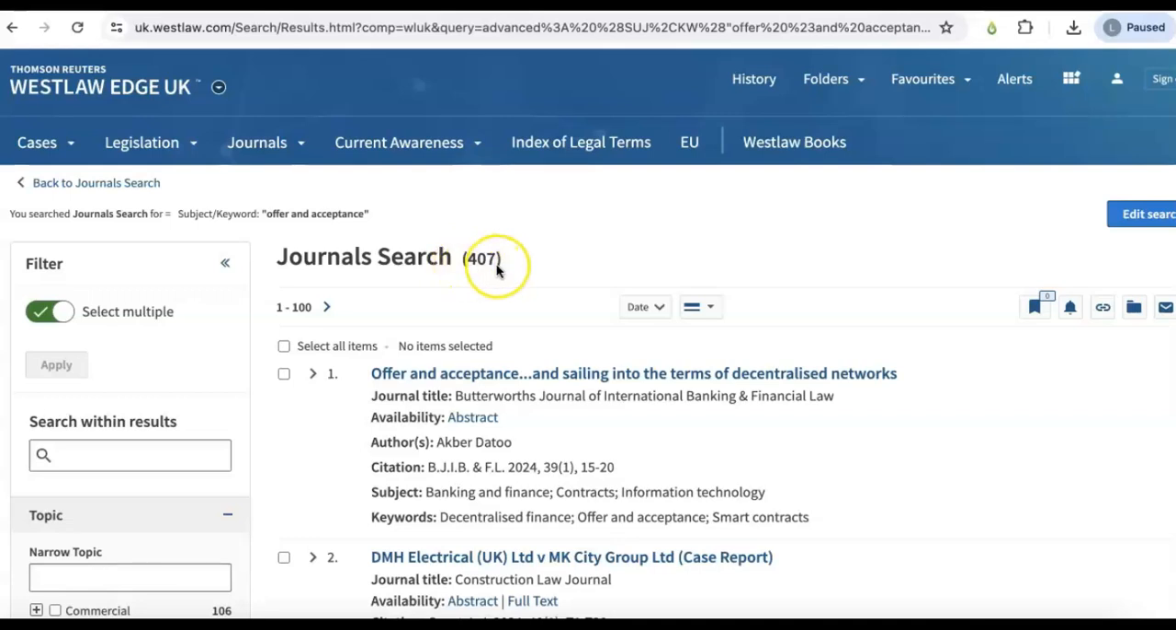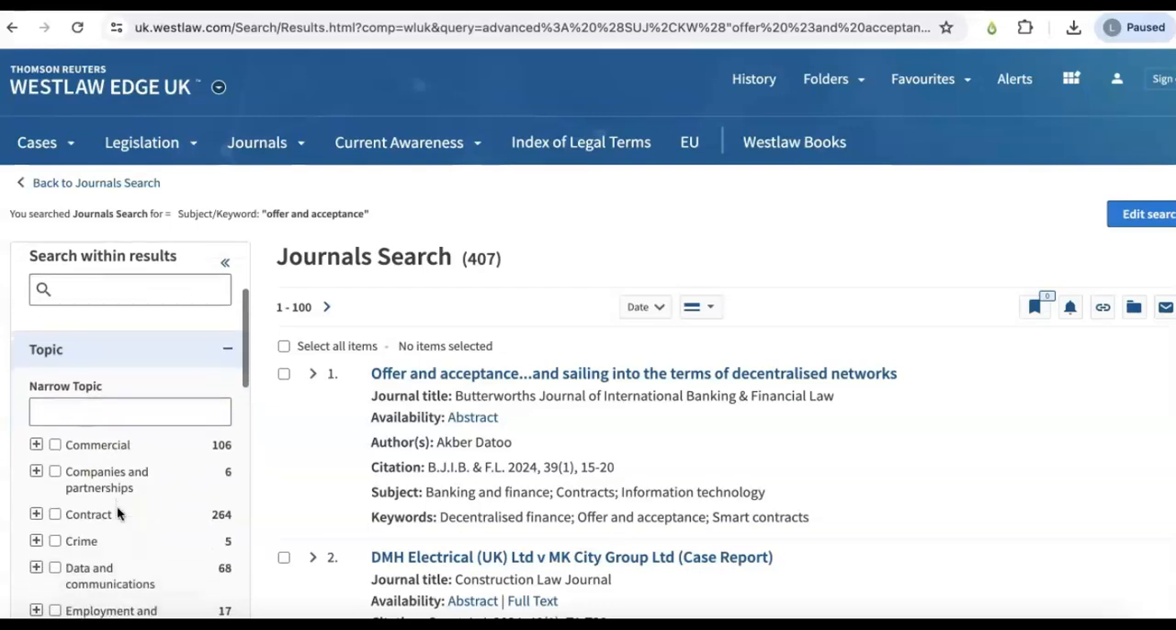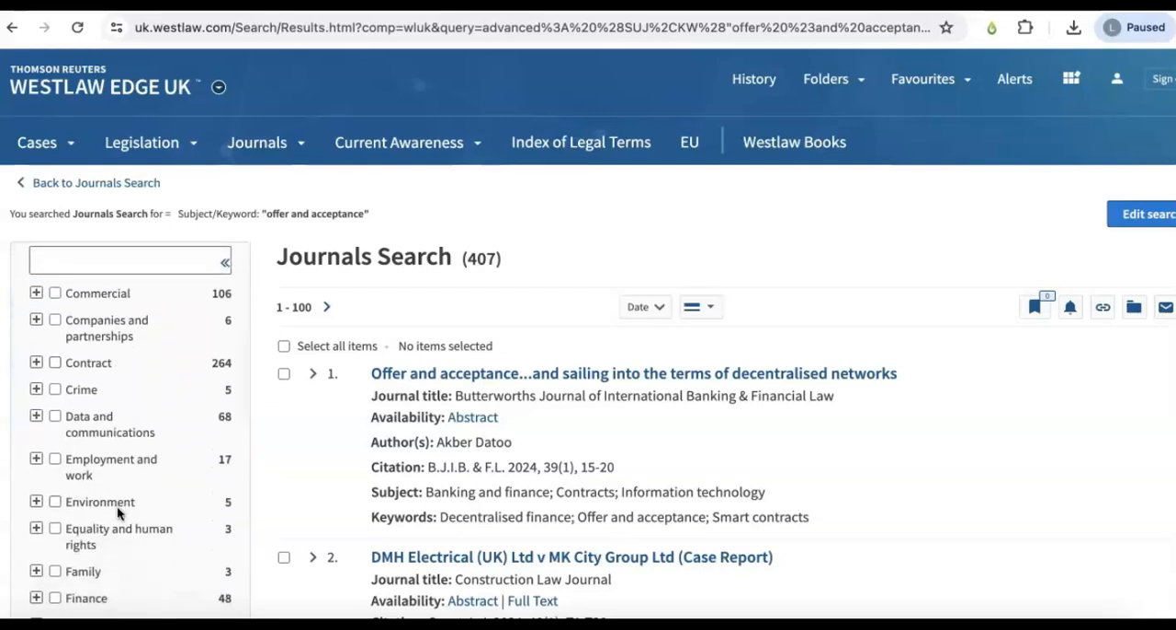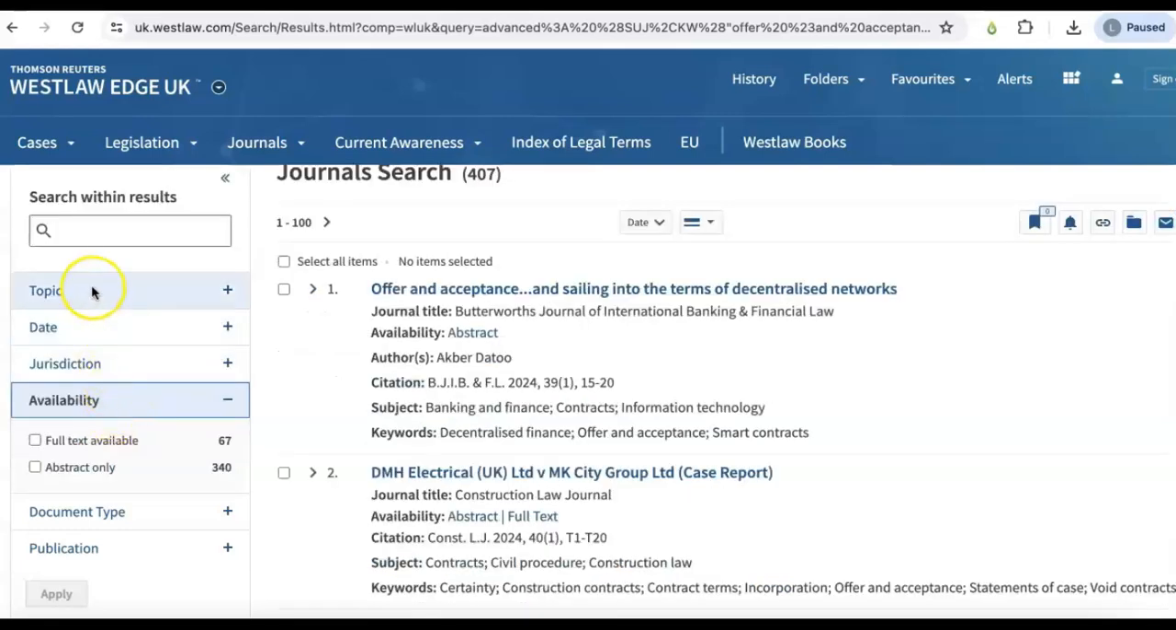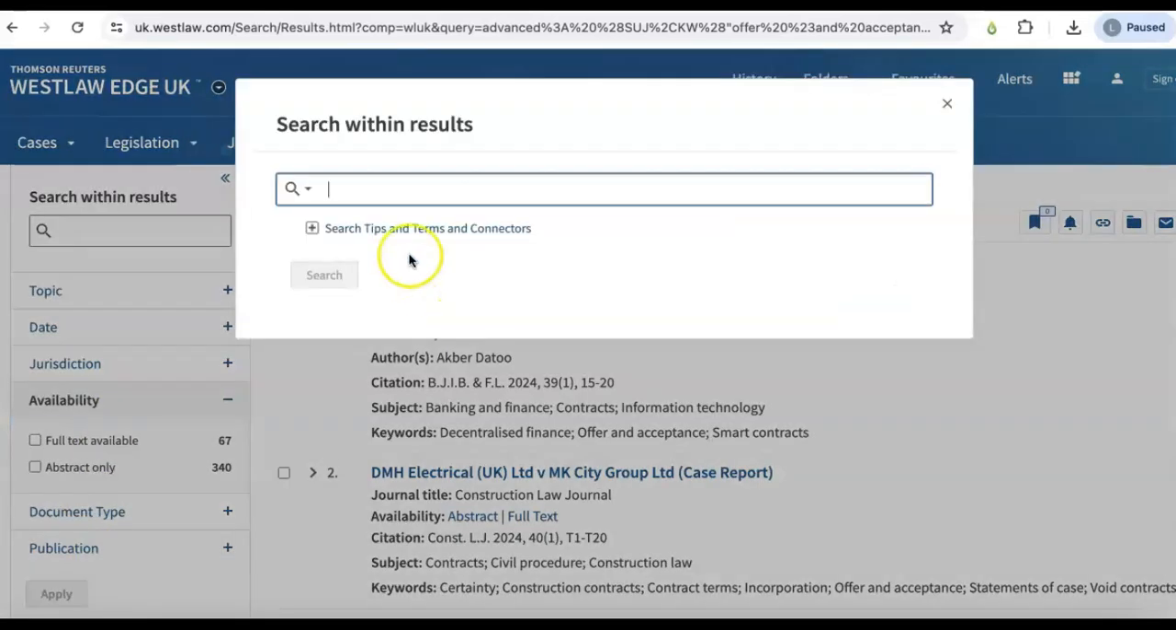You will see that that brings back 407 results. I can narrow down further by clicking on one of the subjects on the left-hand side that best describes what I'm looking for. I can also limit by date on the left-hand side and by jurisdiction. I can also limit by searching in the search box at the top left-hand side. So if I wanted to search within the 407 results for articles that also mention consideration, I could then do that by typing consideration in the search within results box.